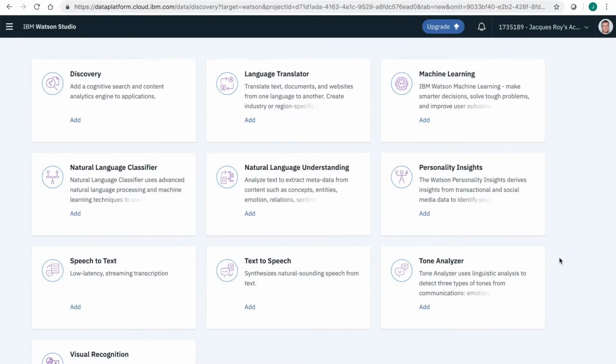The conversion from text-to-speech is simply an API call. If you want to know more on how to do this, please refer to the description below to find links to the notebook that was shown earlier. There is also a video on the subject in the Watson Studio playlist in this channel.